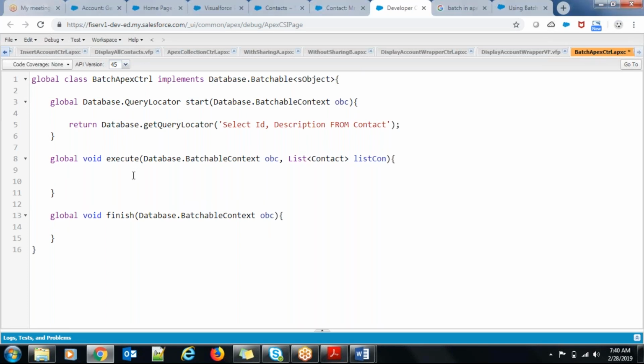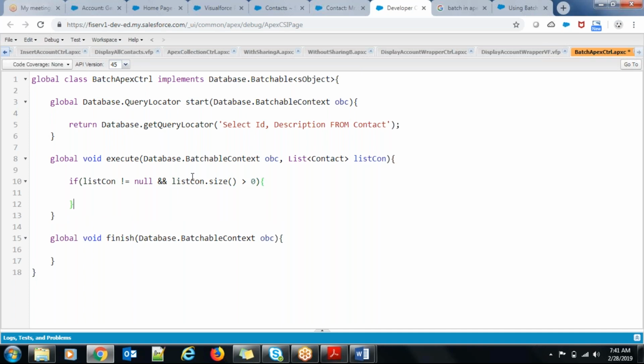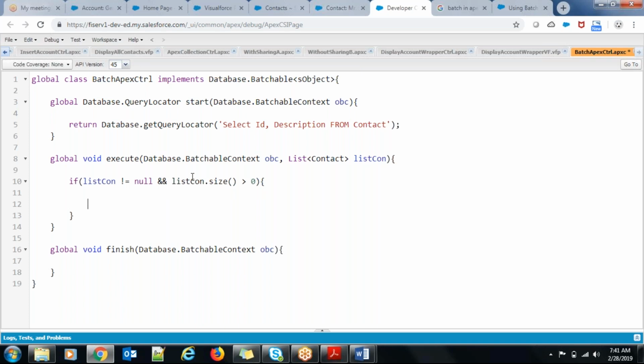So in this execute method, we write all the processing logic. If this list is not equal to null and size is greater than 0, we are just checking for null. Because if we won't check, and if the start method is returning null, in that case it won't work. It is going to throw an exception.